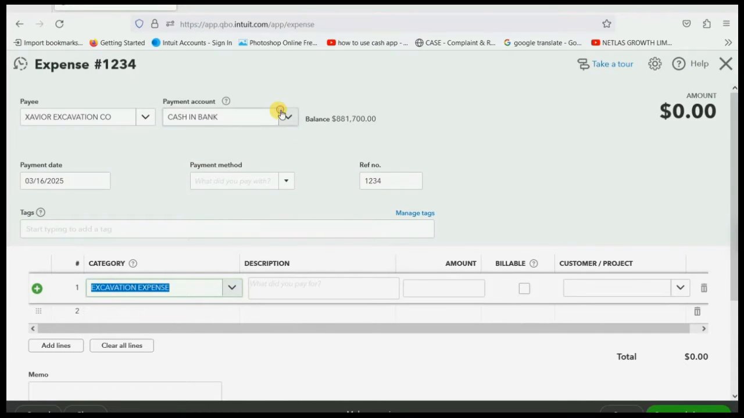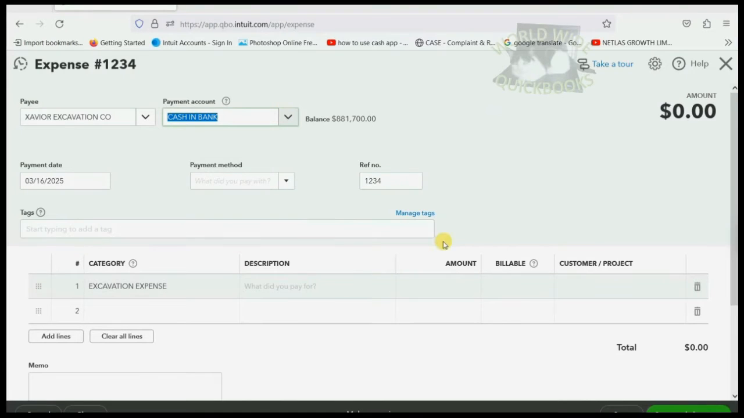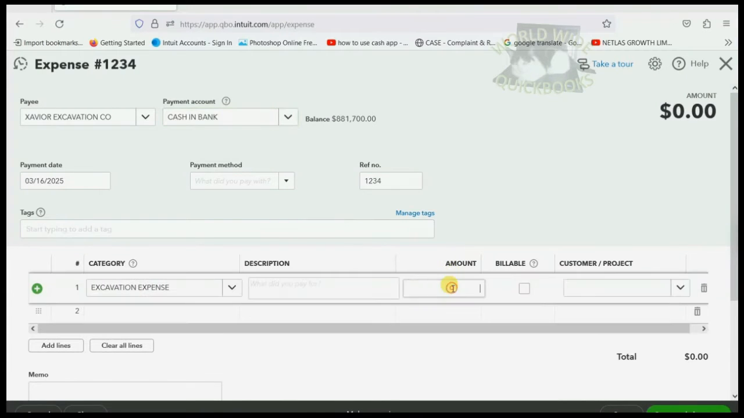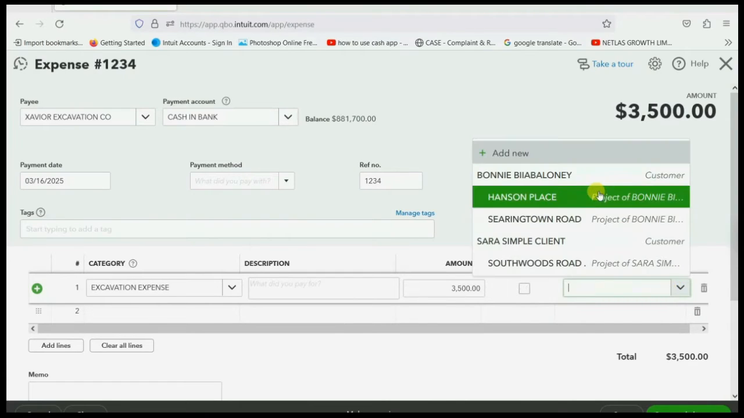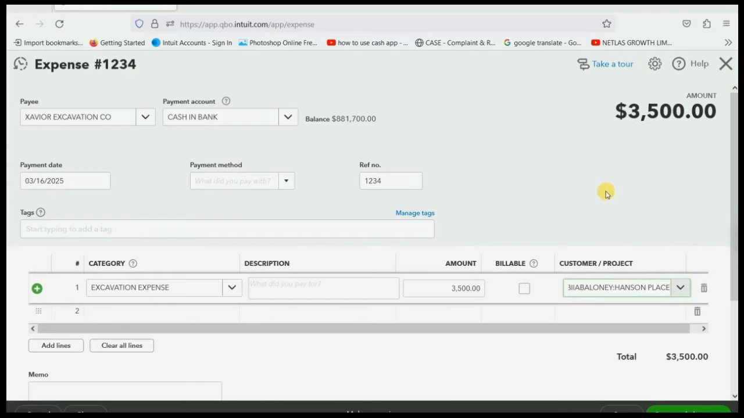Make sure you chose the right bank account you're paying from. Click directly under the word amount. Type in the amount, push the tab key. Now here comes the most important part. Click the pull down arrow, choose the Hanson Place job, and now the new action that we're learning in this video is to click the check mark to mark it as billable.